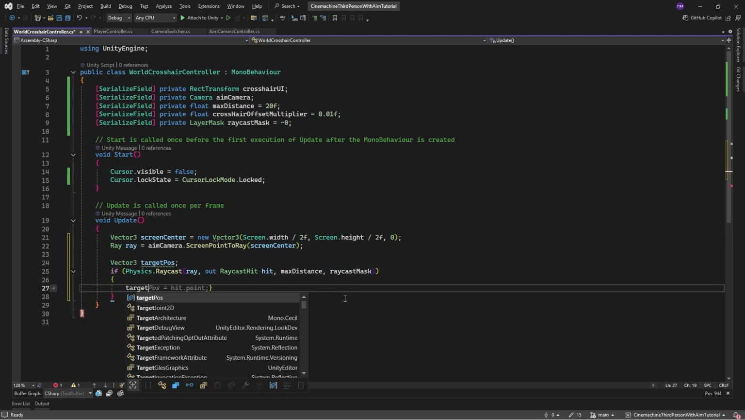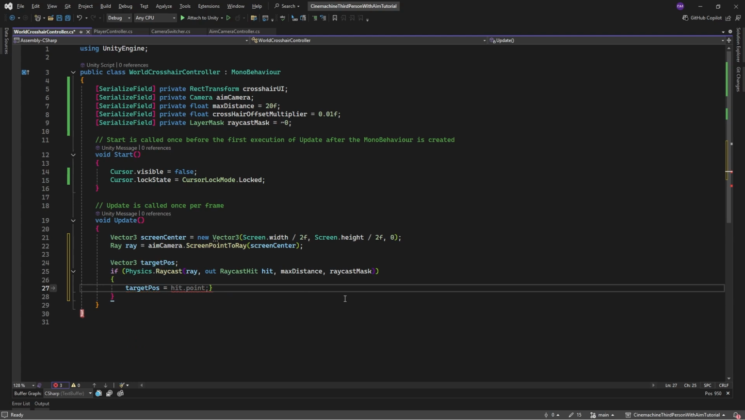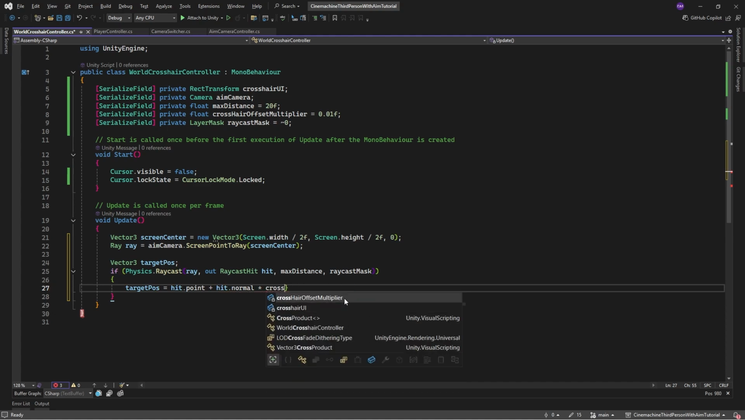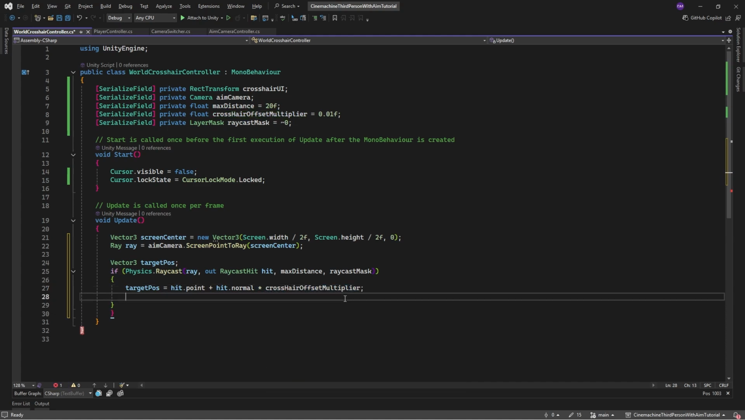All right, target position equals hit.point plus hit.normal times crosshair offset times crosshair offset multiplier. Okay, so that will give us a position based on where the raycast hit plus the hit normal direction. So if the surface is pointing up, it'll point up, and then we'll multiply that by a small fractional multiplier that will just move us slightly off the ground.